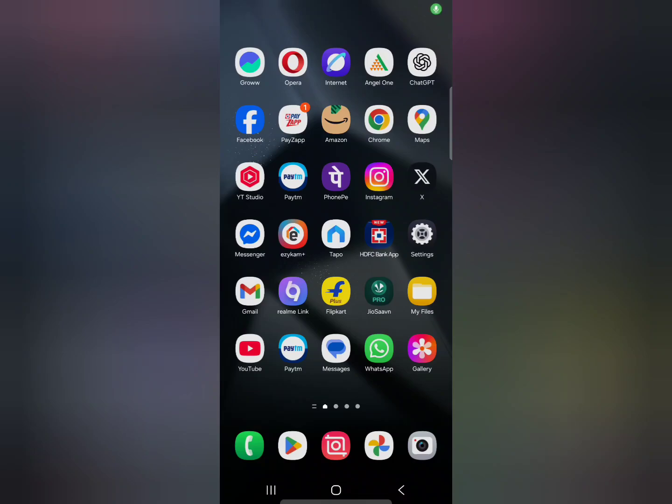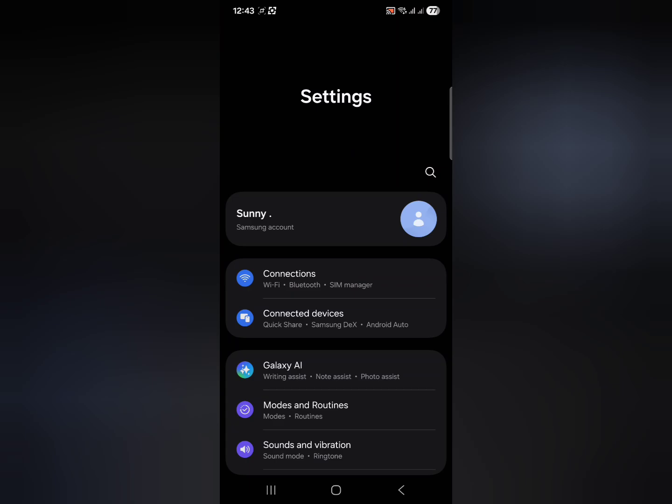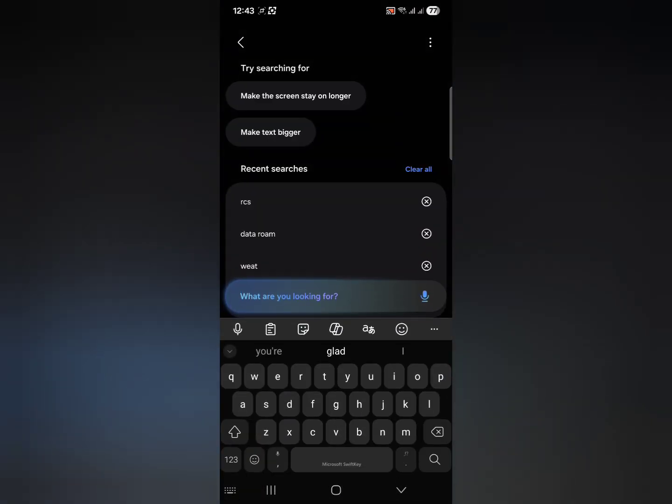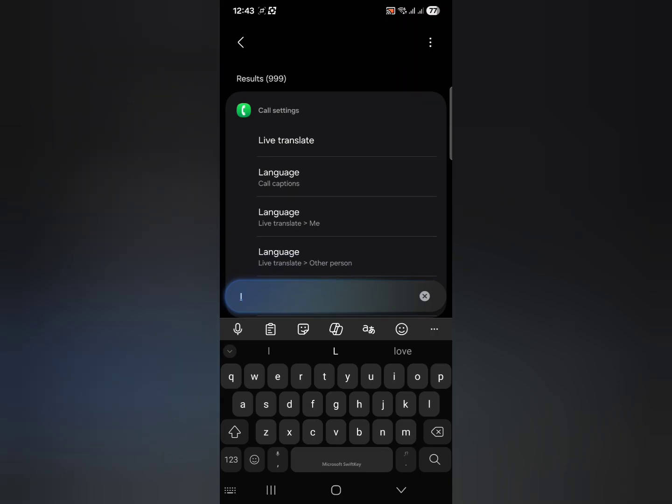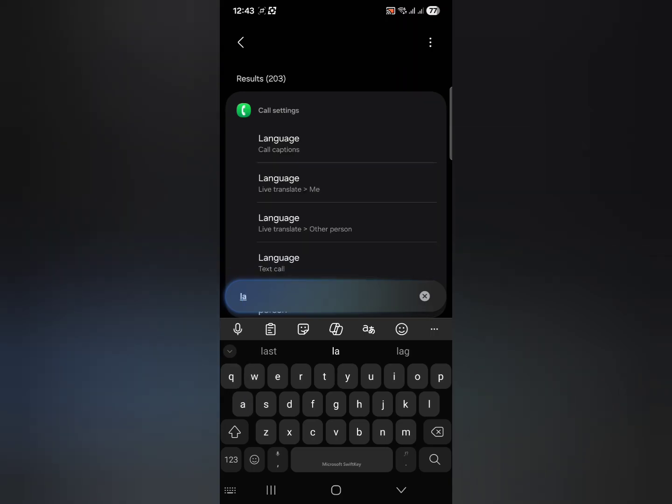Good day, everyone. Learn how to change the language in Android phone, any Android mobile phone. So, firstly, we need to go to the settings and then there is a search icon. So, we need to click on that and search for language.